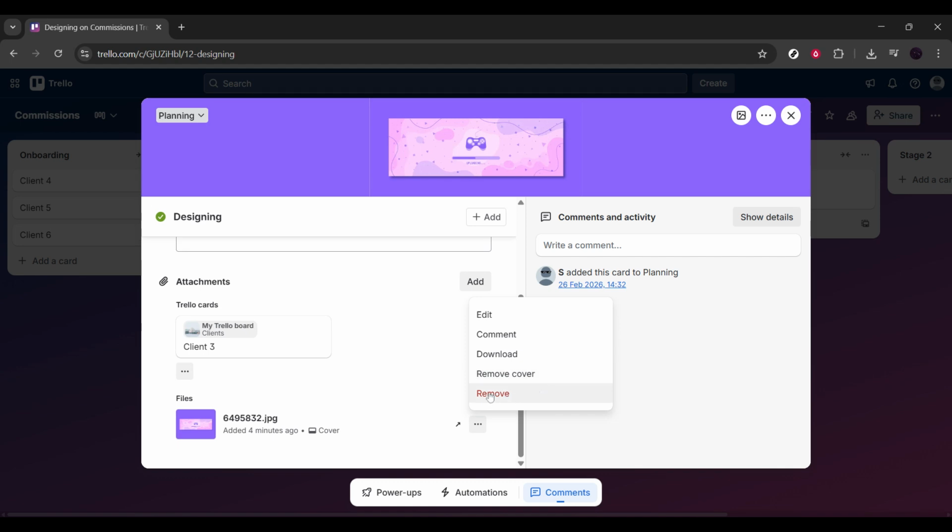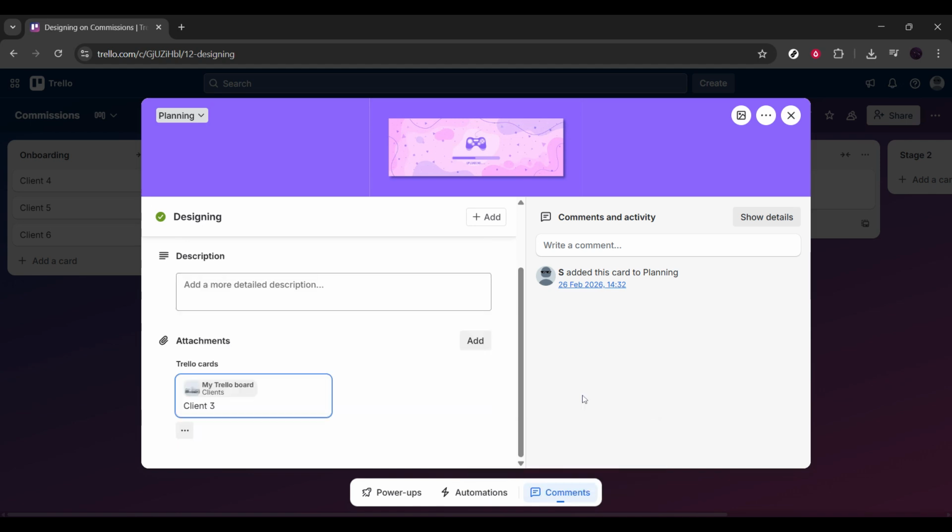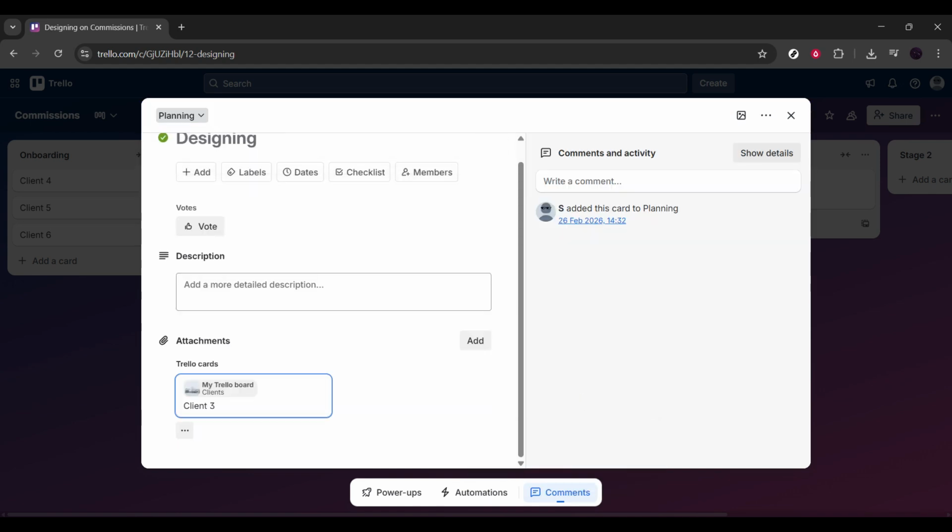Trello will then ask you to confirm that you want to remove this attachment. This step is important because removing the attachment will also remove it as the card cover. Click on Remove again to confirm. As soon as you do this, the image will be deleted from the card's attachments and the card cover banner will disappear automatically. Your card will now return to its standard appearance without the large image at the top.